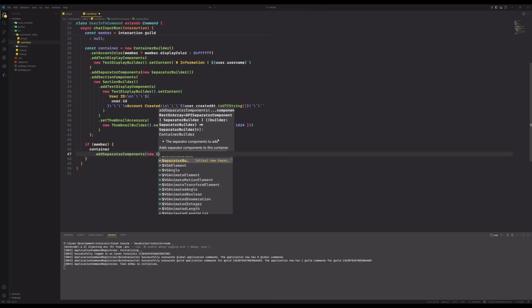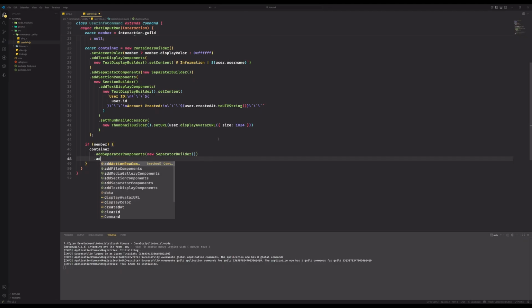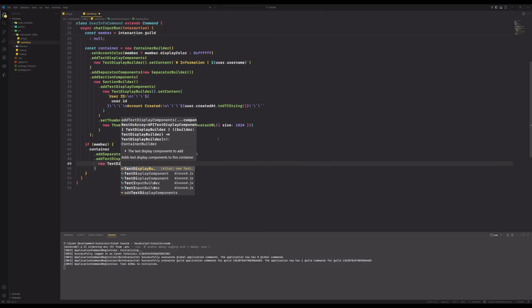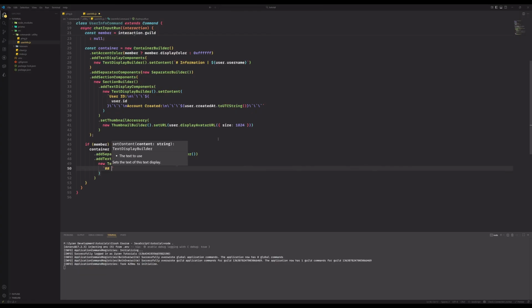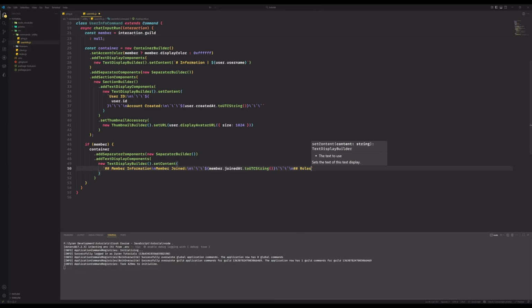So we'll add a new separator again, just to keep it organized. And we can do a new text display builder, set the content of that. Just a smaller heading this time, but still a heading. Member information. And we could do member joined in code blocks. member.joinedAt.toUTCString. And then a new line again for roles. So we can create a new line for this.